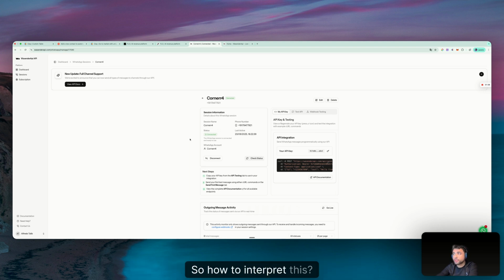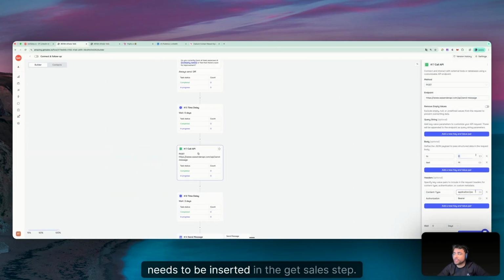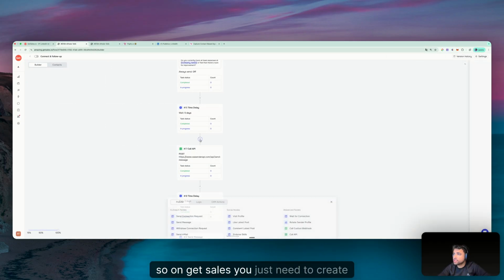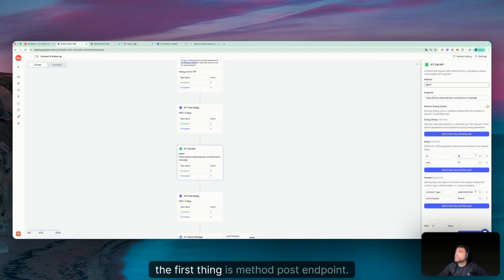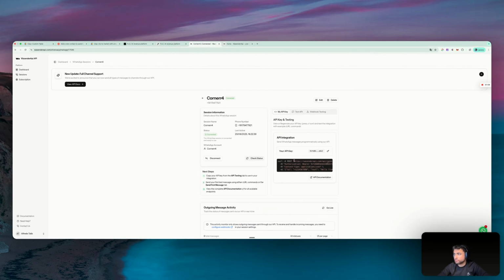So how to interpret this? This needs to be inserted in the GetSales step. On GetSales, you just need to create a call API. Here, the first thing is method POST, and the endpoint, this endpoint here, which WASender gives to you exactly in the number itself.